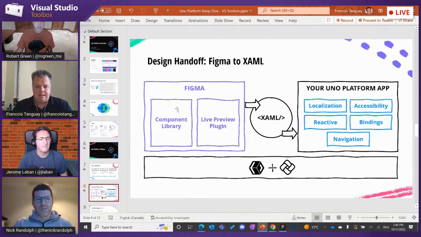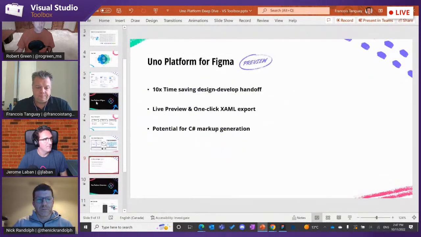We're shipping this as part of a component library. And then we have a plugin in Figma, and I'll show you in a second, that allows you to spit XAML out, but also take into consideration everything else that a UI has: localization, accessibility tags, reactive state management, your binding expressions. So these are all optional facets that are being added to your XAML automatically based on metadata and insights, right? So it really gives you the power of a design to UI code solution.